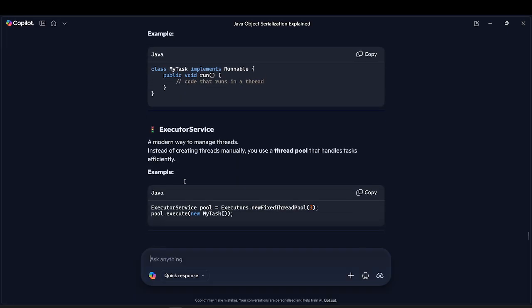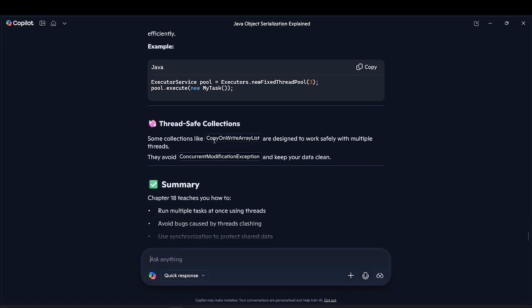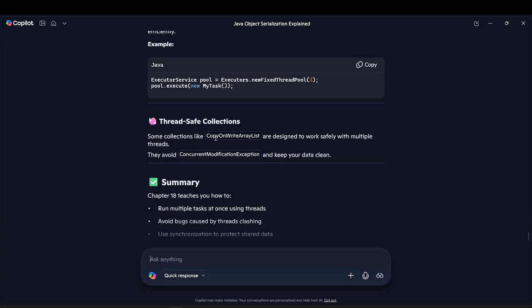Next we have the ExecutorService, a modern way to manage threads. Instead of creating threads manually, you use a thread pool that handles tasks efficiently. Example. Then, thread-safe collections. Some collections like CopyOnWriteArrayList are designed to work safely for multiple threads. They avoid ConcurrentModificationException and keep your data clean.